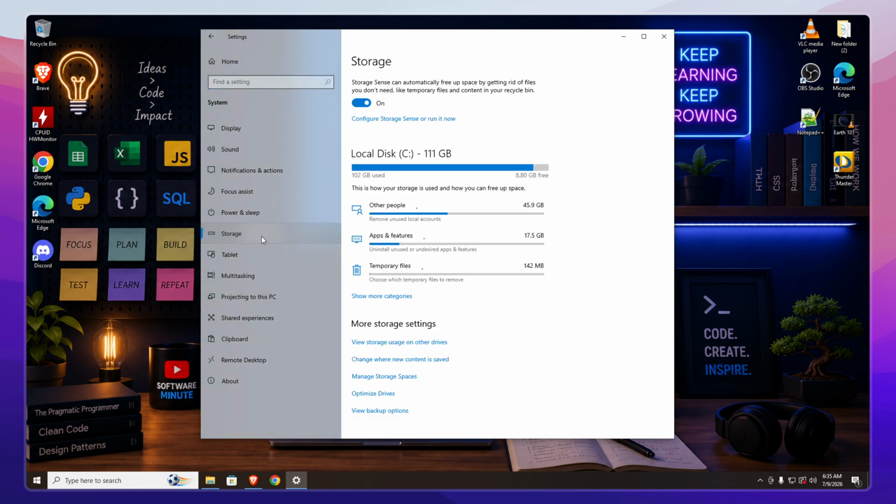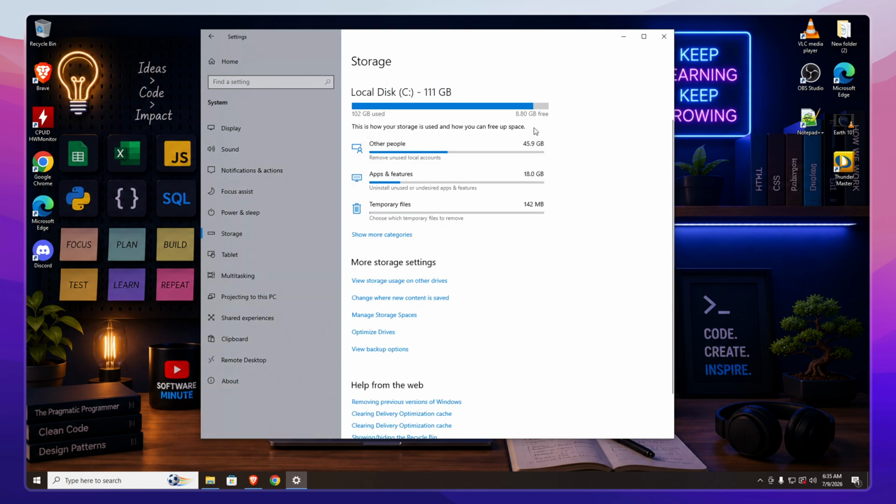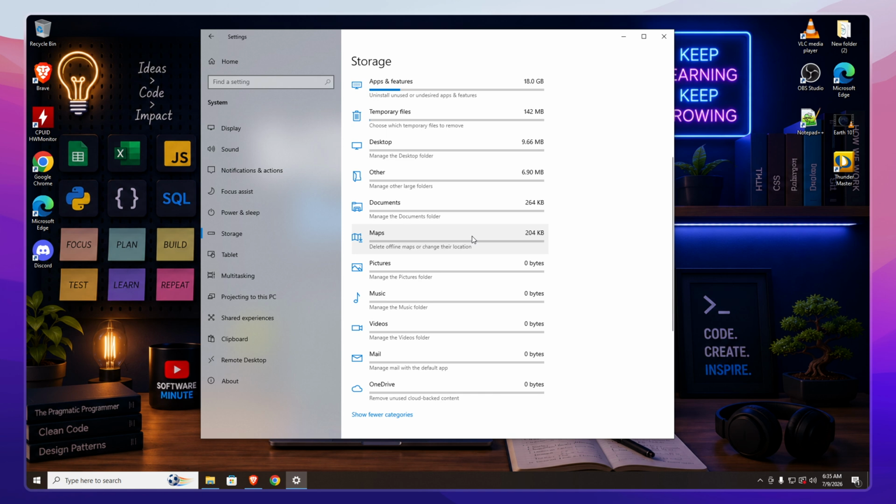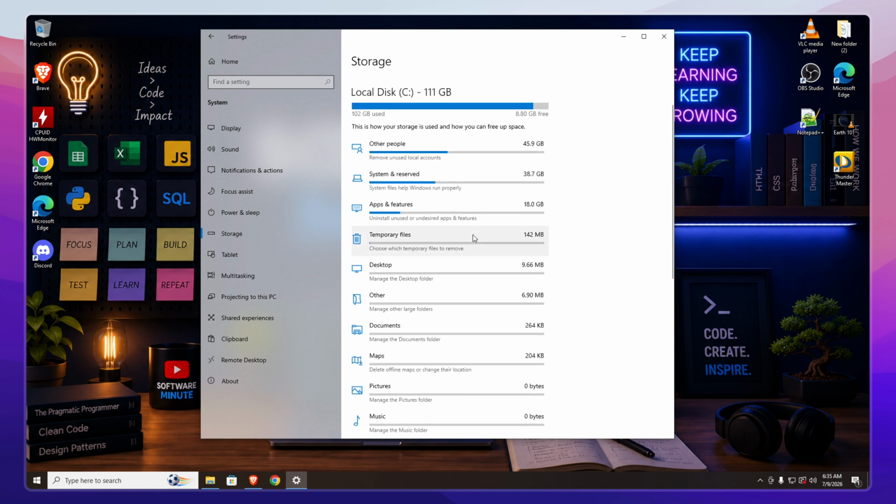This option gives you a detailed breakdown of how your computer's storage is being used across different categories. Understanding what's taking up space is the first step in cleaning up your system and improving its overall performance. From the Storage menu, you'll see a list of your storage usage with different categories like apps, documents, and system files. The most recommended category to clean up is temporary files.